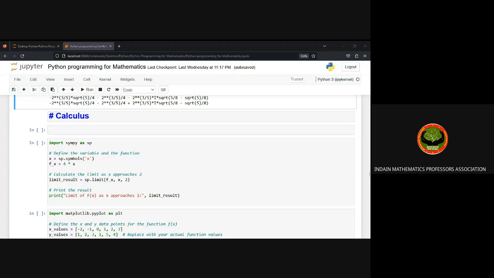Okay, next we move on to continuous and non-continuous functions. Here we need to introduce another new package, matplotlib.